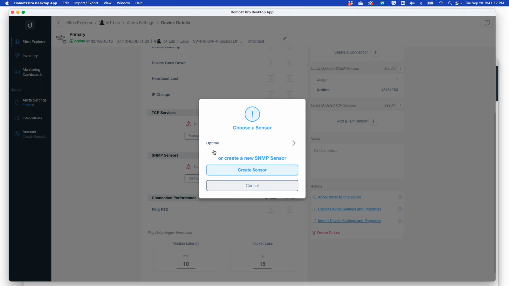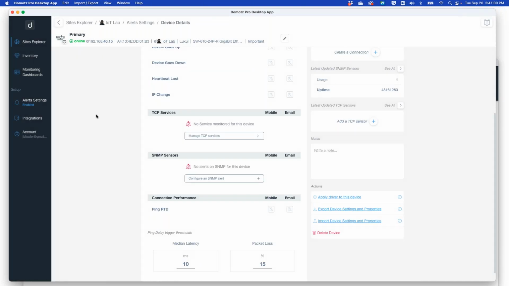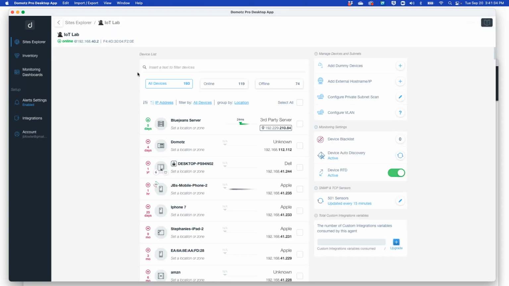Here we have a sensor that we've already set up, which is uptime. If I wanted to configure uptime, if it falls below a certain value, I can set an alert. We can do this on any system. In fact, one of the things that I always like to look at, we go to the devices tab here, we type Geist.